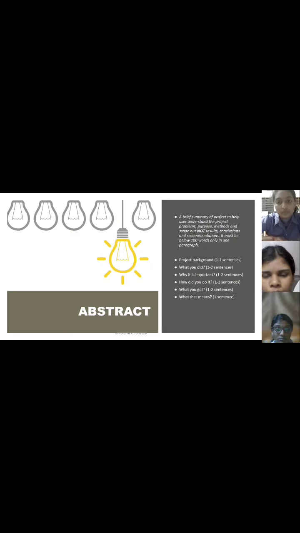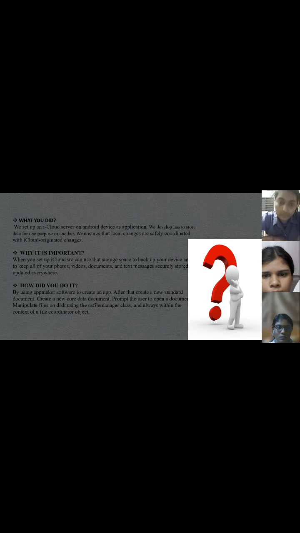Ini adalah abstract kami. Next. What we did is we set up an iCloud server on Android device as application. We develop it to store data for one purpose or another. We ensure that local changes are safely coordinated with iCloud originated changes.